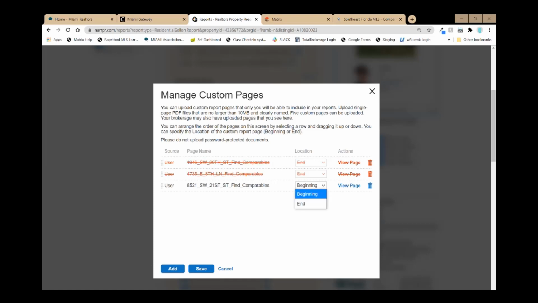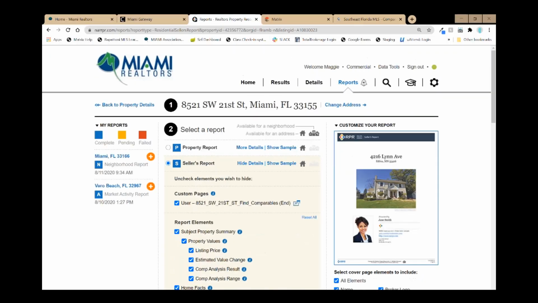Do I want it at the beginning of the report or the end of the report? You can't insert it in the middle, but you have the beginning or end. You can click on Add. Oh, sorry, not Add, Save. All right, so there it is. And it's going to be at the end of the report.